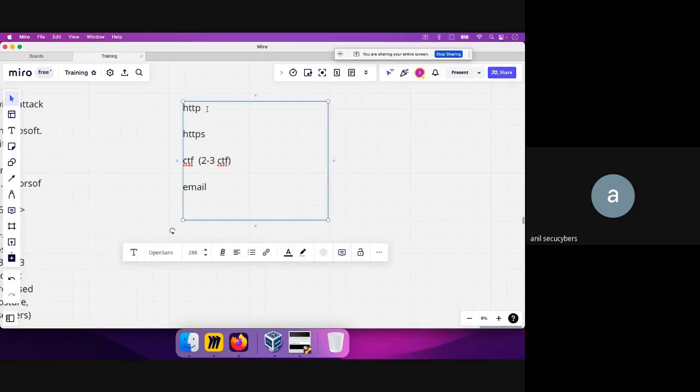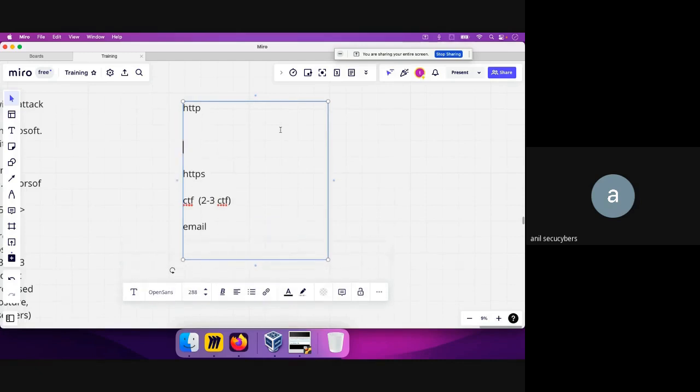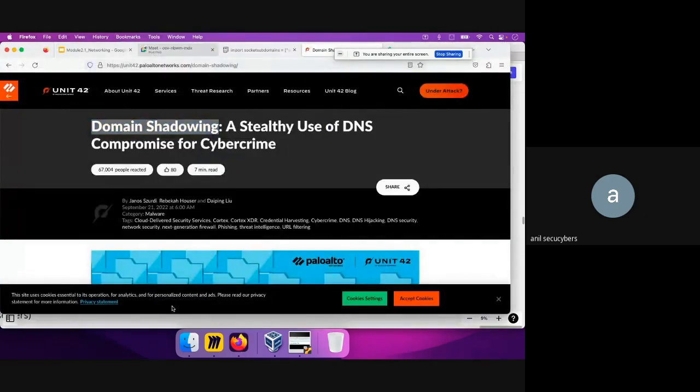So let's start with the HTTP part. And before jumping to the HTTP part, I will just quickly take a 2 minute break, grab some water, and then we'll continue the HTTP sessions.